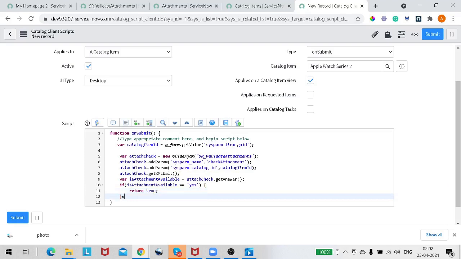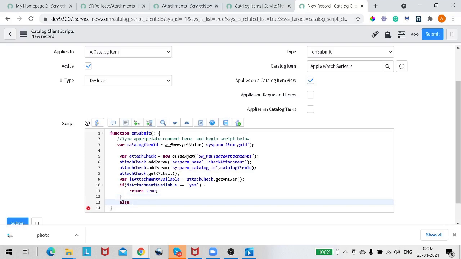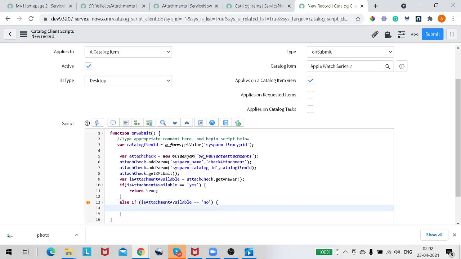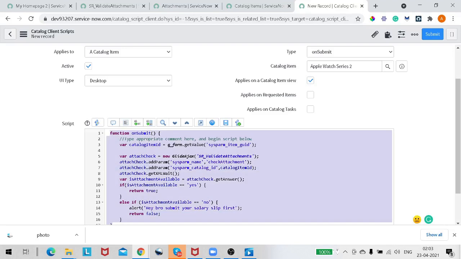If it's not, okay, we'll like else if is attachment available is equal to no, okay, no, then we don't want user to, so we will give alert, okay, and in the alert we will give hey bro, submit your salary slip first, okay, because based on that we will decide if we can afford it or not, and we return false. Pretty easy coding, right? It should work basically.